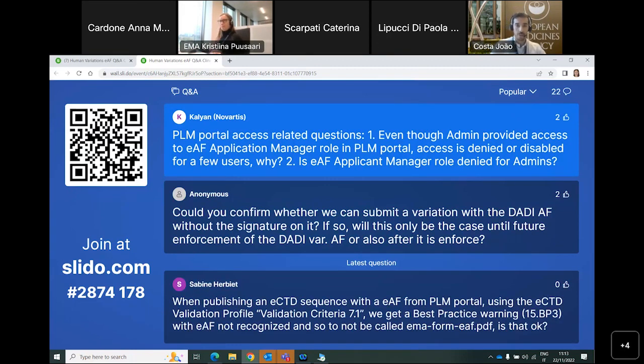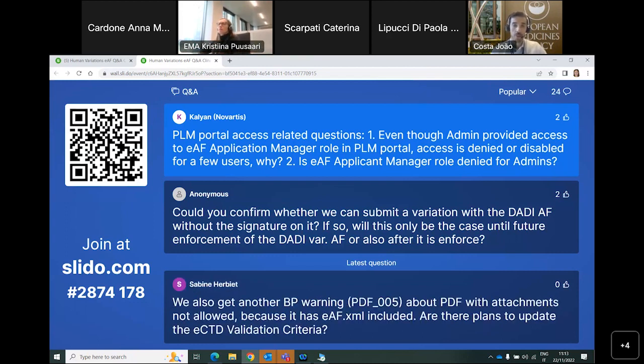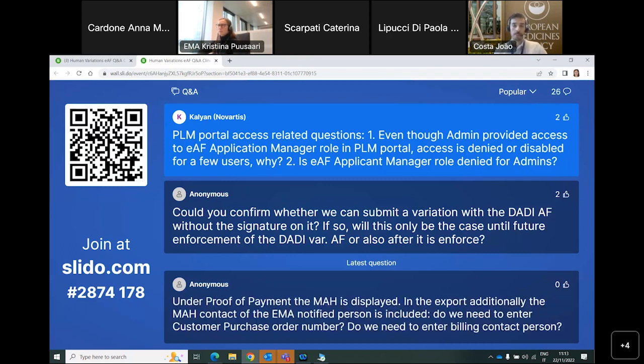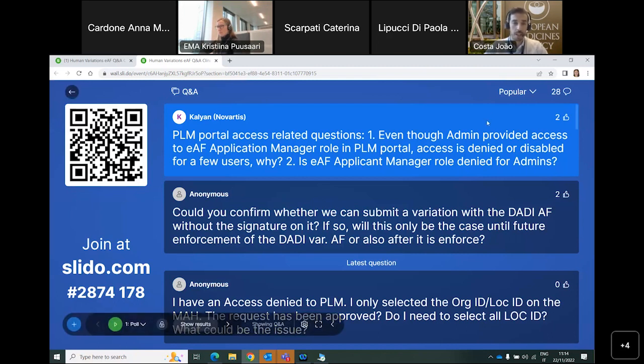Regarding the first question, it's important that you verify that the eAF application manager role has been assigned to your account. Please double check in the EMA account management portal, in edit identity access. You have a table including all the roles that are assigned to your account, and please make sure that this one is there. If you still face the issue when signing into the eAF portal, then please contact us via the EMA service desk with screenshots and your username, and we can take it from there.